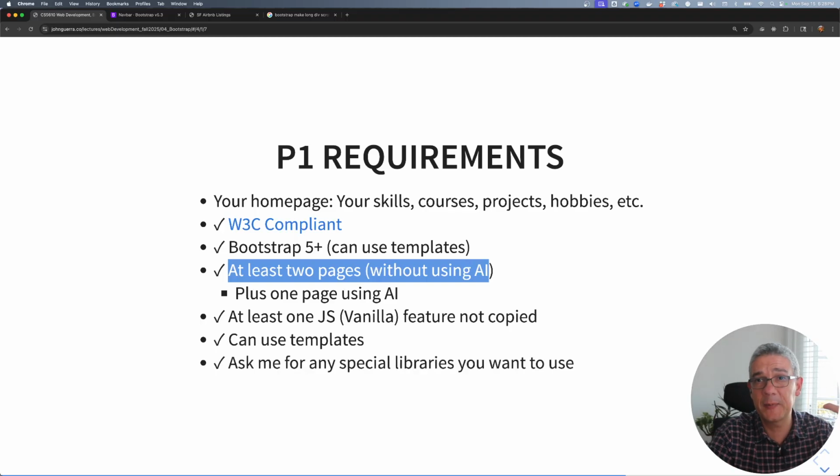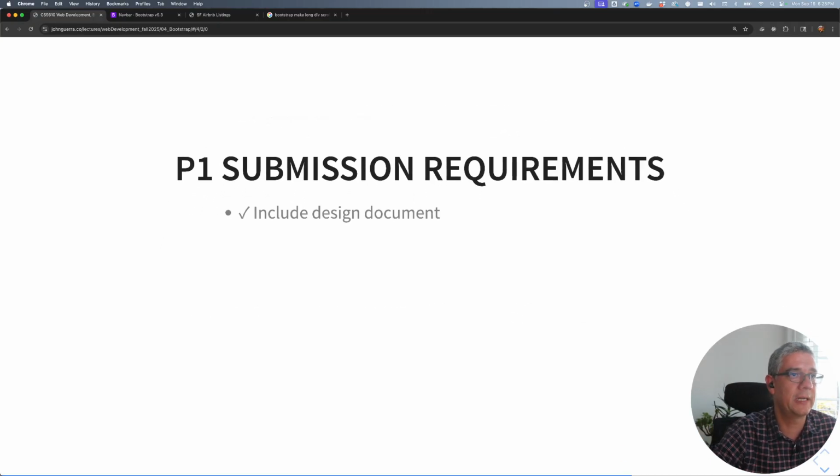If you want to use any special libraries, make sure to let me know. I have to approve it first because we want to be building things as much as possible from scratch. So take that into account.